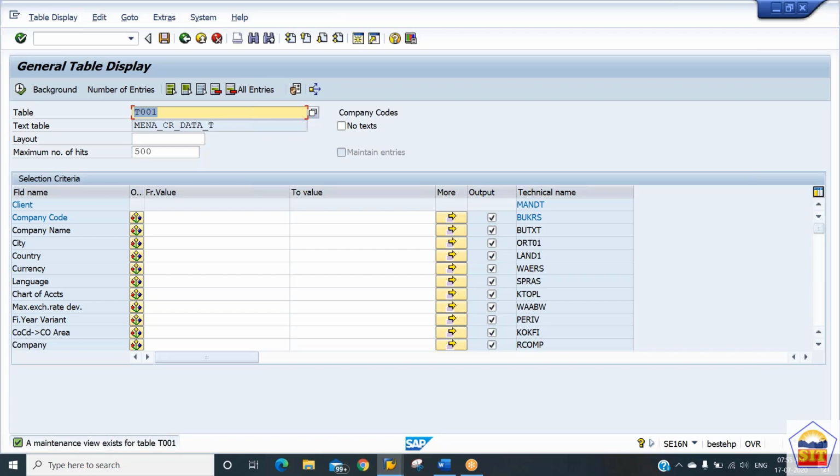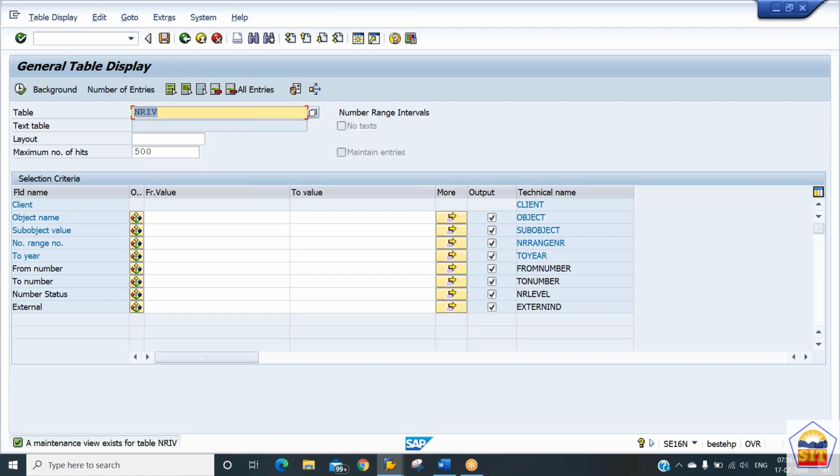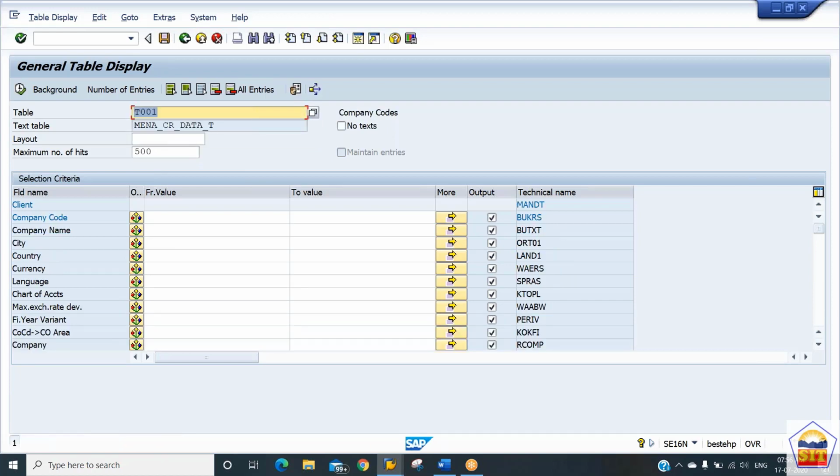It is T001, and again for the fiscal year, for the posting period, for the field status, then for the document type, for the number range. For all these activities, we have been given the respective table. So for the number range, we have the table name NRIV, and we can see the number range assigned. Then for the table T001, we can check the company code information.